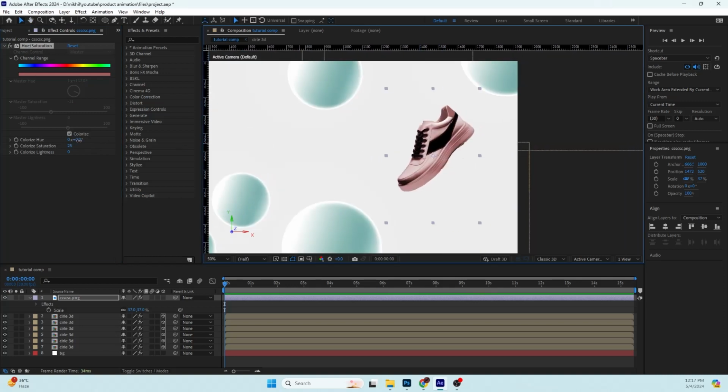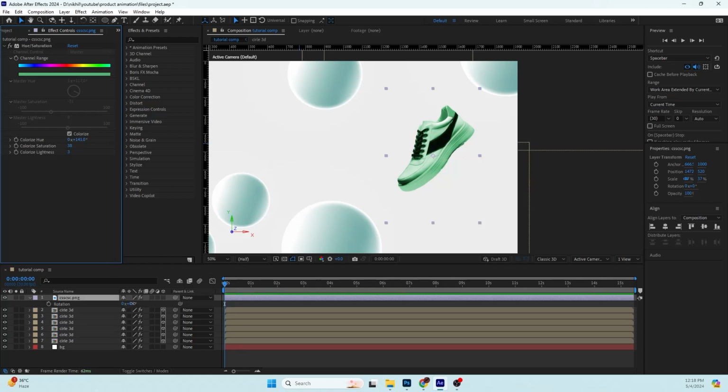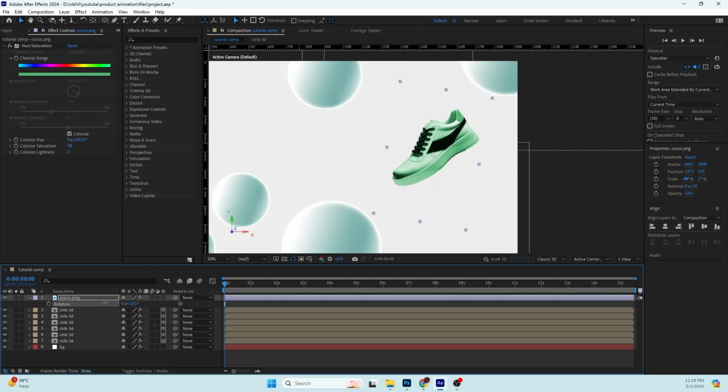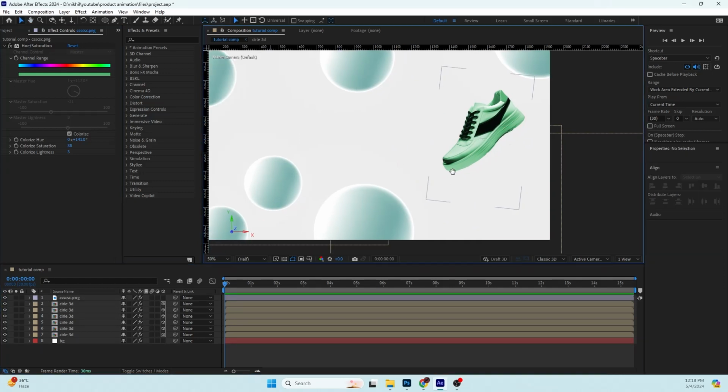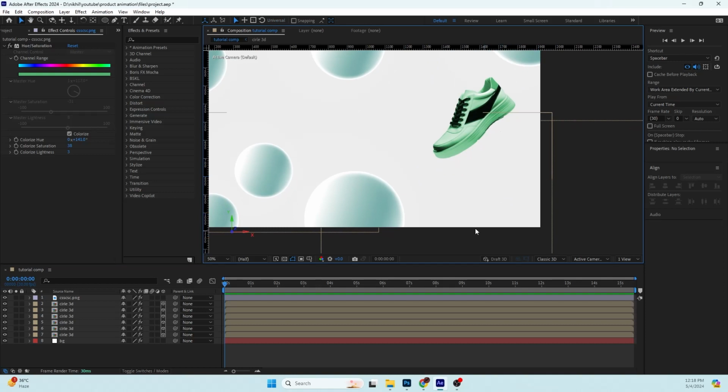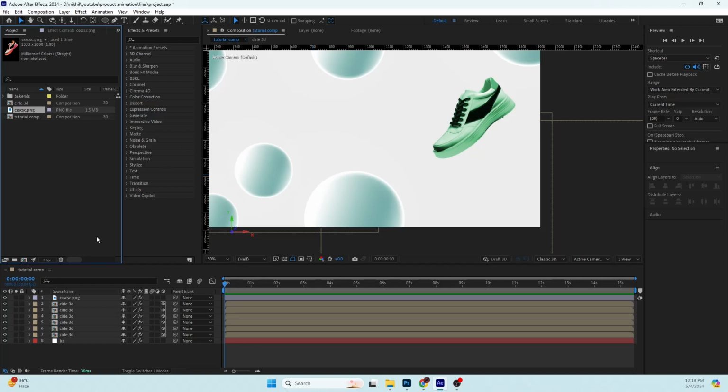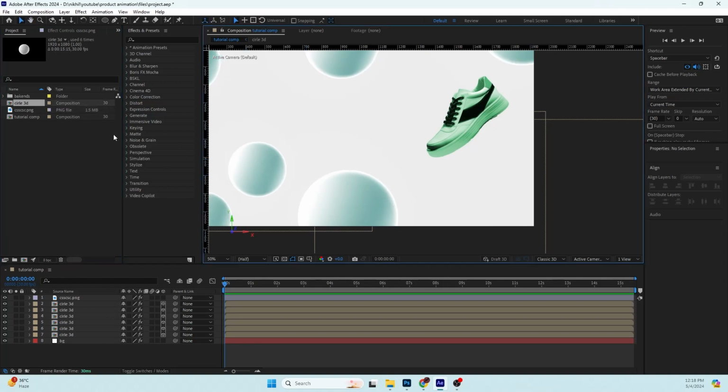Just hit the colorize and change the hue somewhere around here. Saturation should be right here, and lightness is fine. I think maybe we can increase this just by a touch. 3 should be fine. Then we can just rotate this a bit, like somewhere around here, and place it right over here. Then we can add a product shelf, in which you see in the tutorial or the thumbnail. So we'll add that by duplicating this.